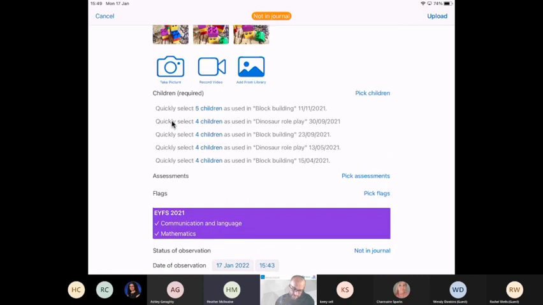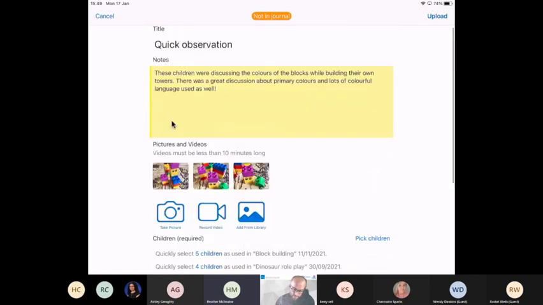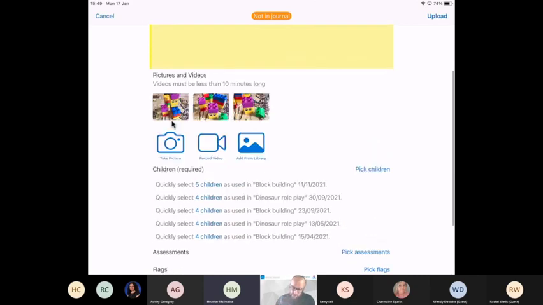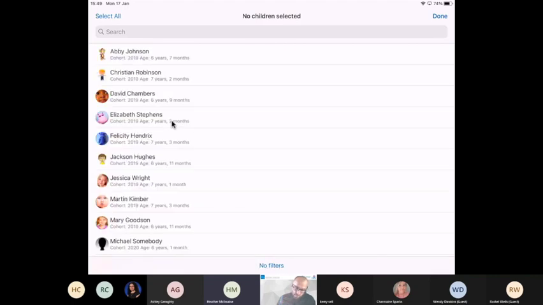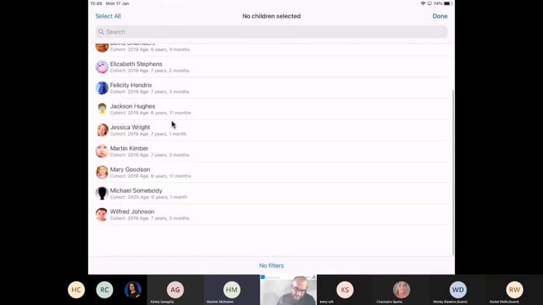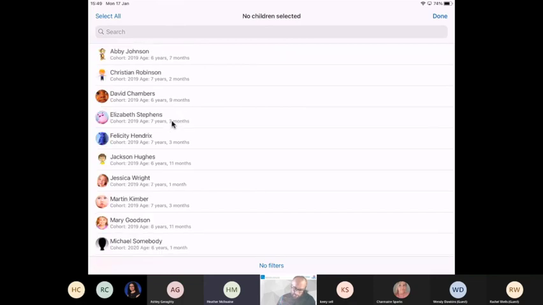We've chosen a couple of flags. We haven't chosen children. So in this case, I'm going to choose some of these children, but you can see down the bottom where it says group treetops that I've actually filtered this list. So if I clear filters there, it will give me all of the children. Now there's only about 10 in this account.